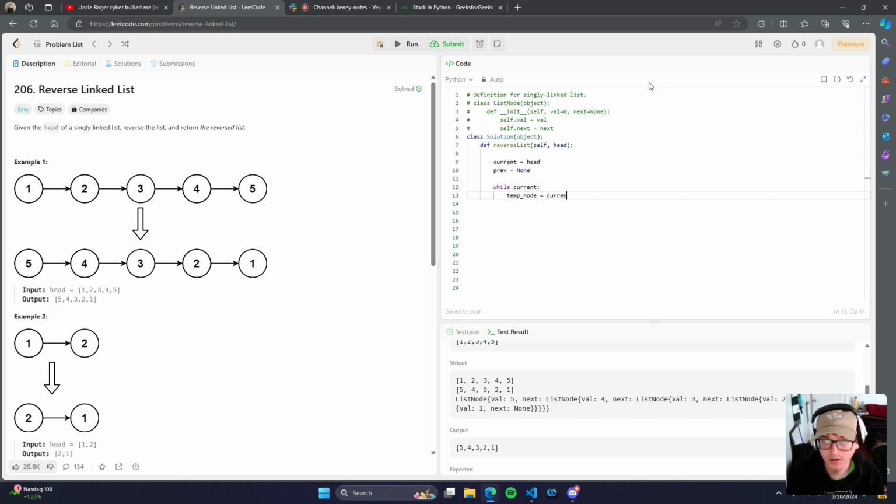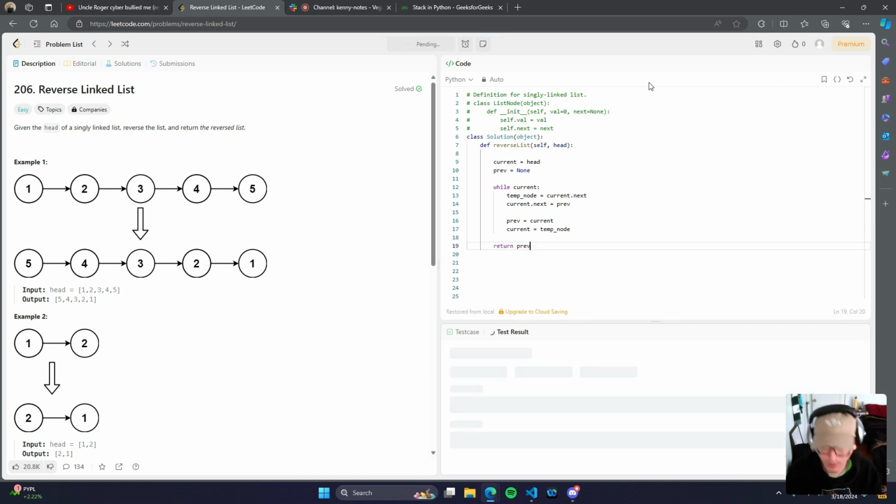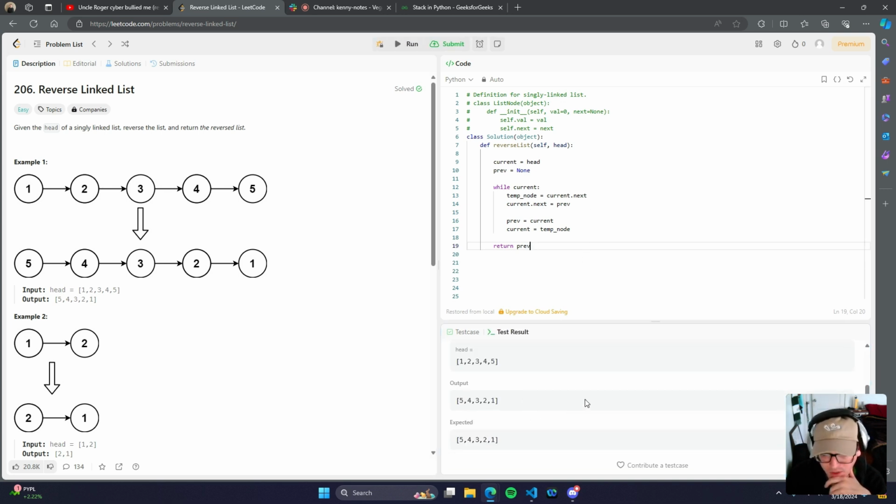I'm going to set that to current.next. This next one I'm going to do current.next equals previous. And then here, I'm going to set previous equals current, and current equals temp node. I'll explain this in just a second. Then I'm going to return previous. So if I run this, awesome. So yeah, this works as well.